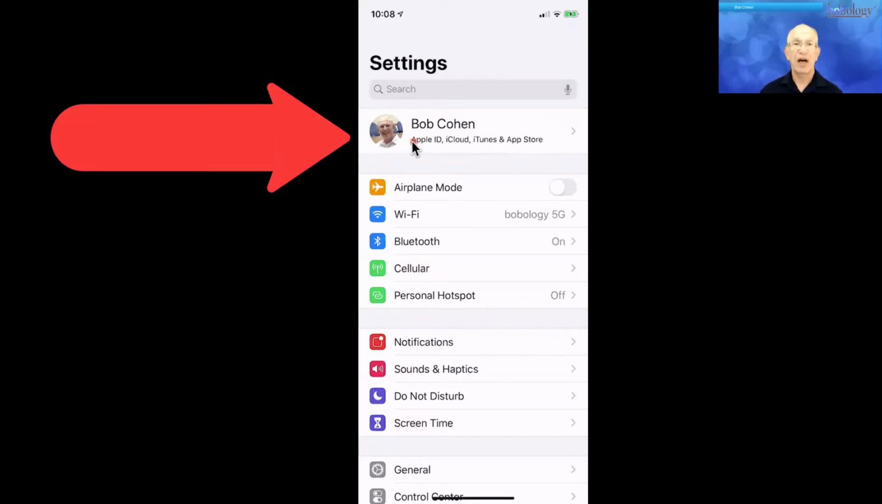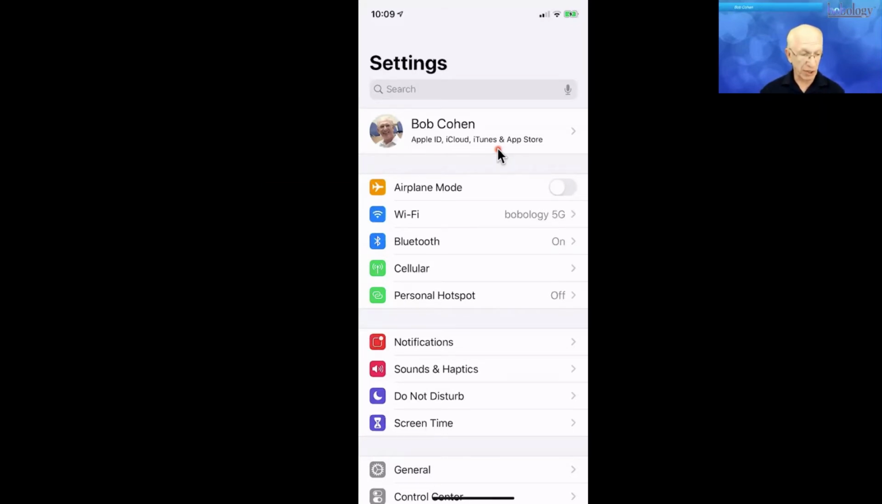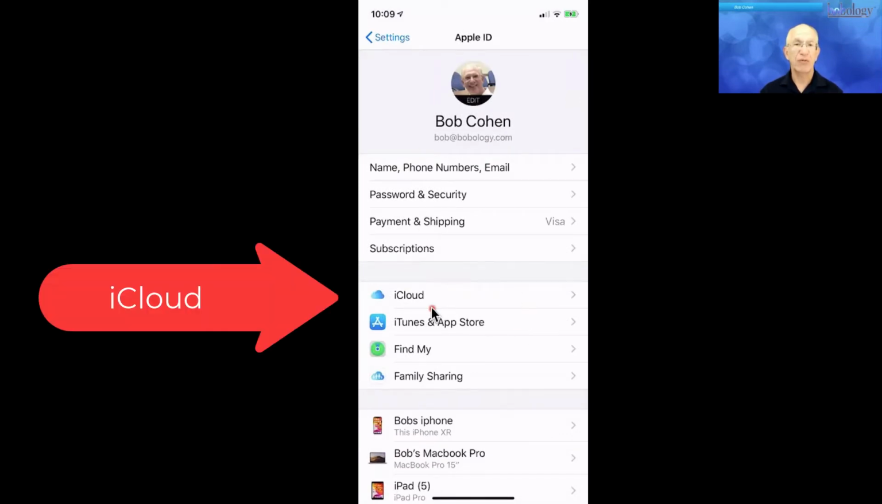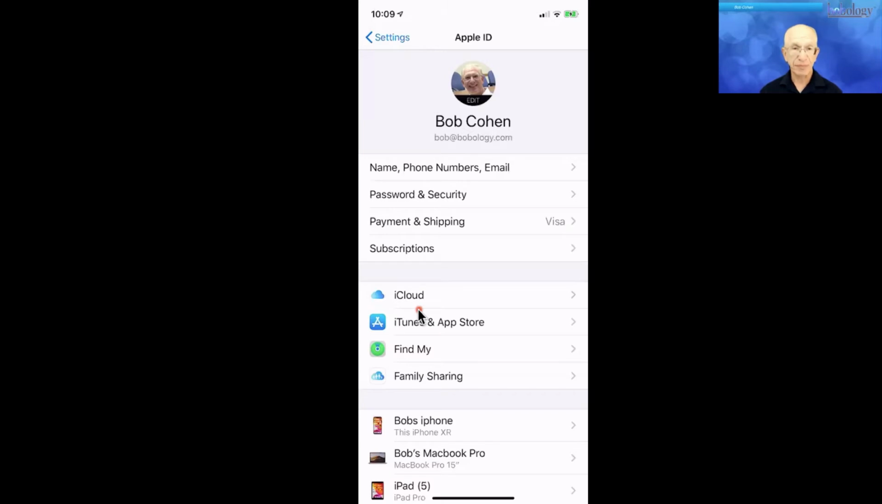In the setting that says Apple ID, iCloud, iTunes, and App Store, this is information about you and your Apple ID. I just want to show you one setting, and we covered it last week in iCloud, but for those of you that were there, it's a review. What we're going to look at is none of this information. I want to look at iCloud because I want to make sure I am backing up my phone.